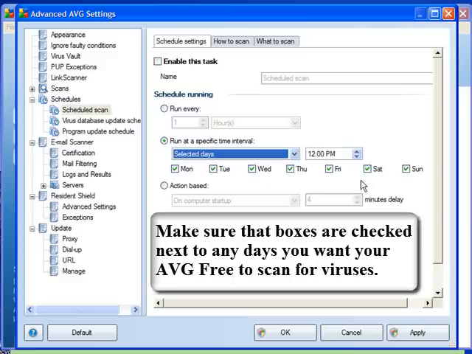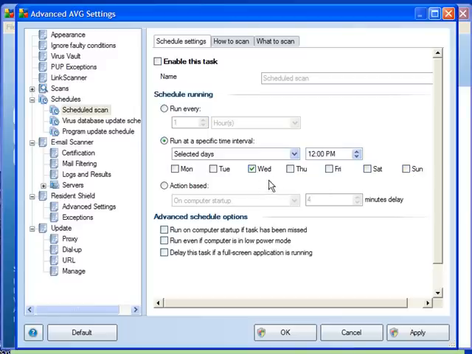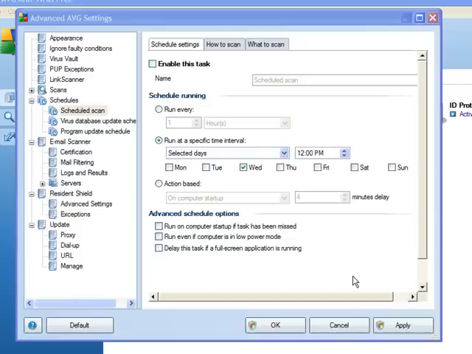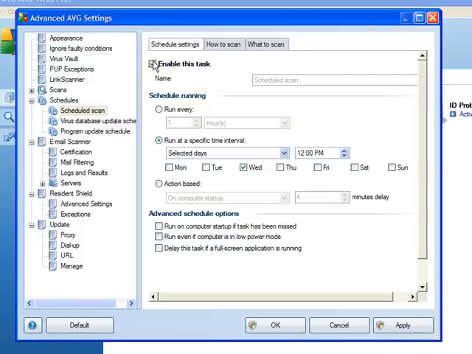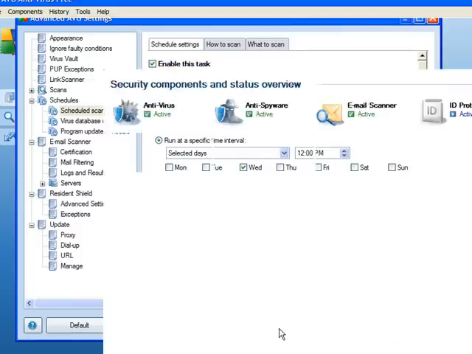From here, you can tell AVG which days of the week you want their virus scan to run. So if you want only Wednesday to be your virus scan, then you can turn off every other checkbox, and the AVG antivirus program will run on Wednesdays and scan for viruses on your computer. Next, let's make sure to check the box saying enable this task. And we can click apply and OK.